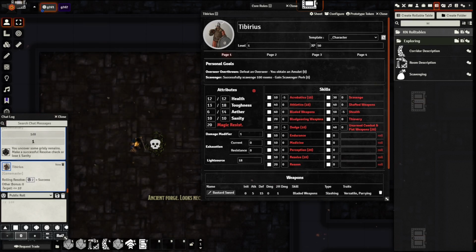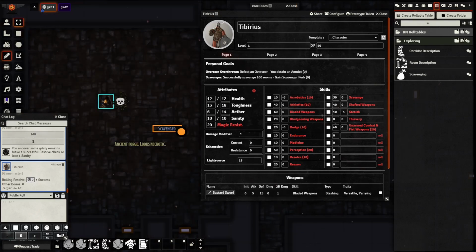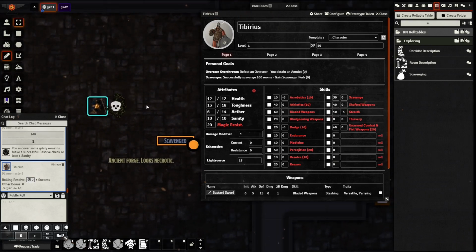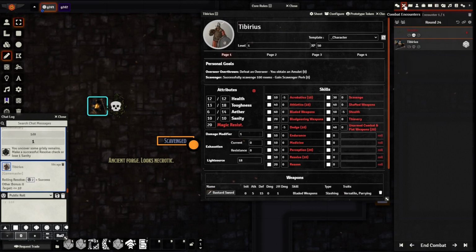Okay, well, I scavenged. Almost lost some sanity because I found just some grisly remains. Overall, this room was not kind to me. What was that? A 24-round combat with this stupid Vinekin. That's okay though. That's what happens.